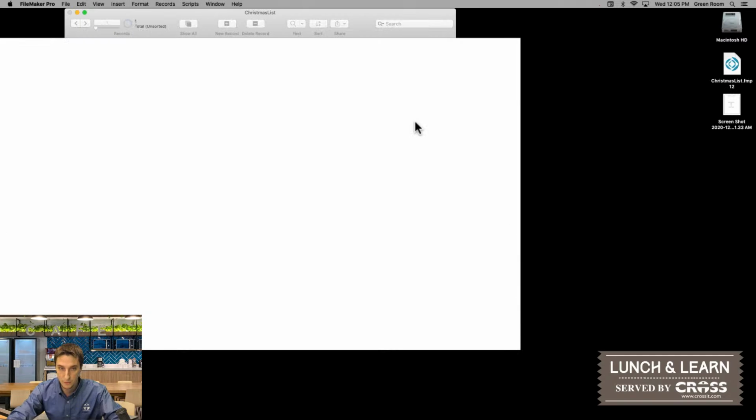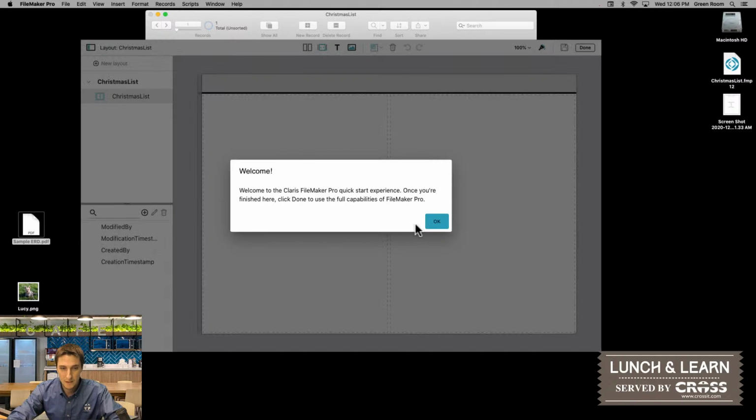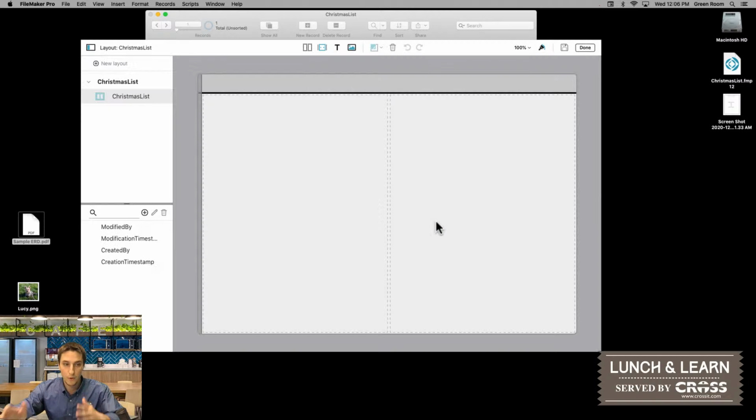That will start the Quick Start process. If you're doing it for the first time, it will take a second. Right there it was pretty quick, because I've done it before on this machine. You'll get prompted with a nice welcome from Claris FileMaker Pro. You'll just hit OK. And then we are greeted with our Quick Start interface, which is a little different than the traditional layout view in FileMaker, which is what you would normally use to edit a layout.